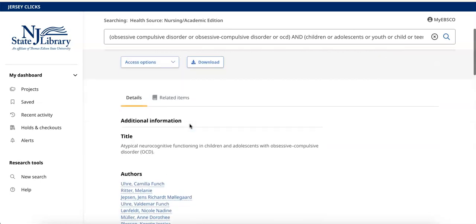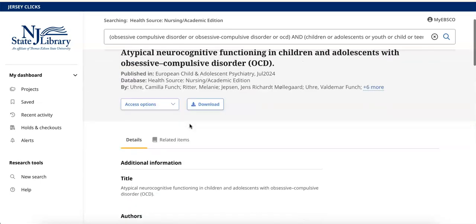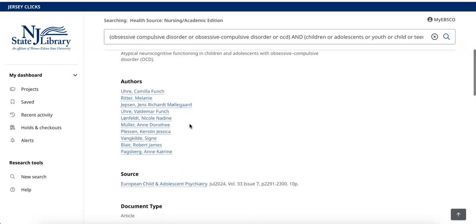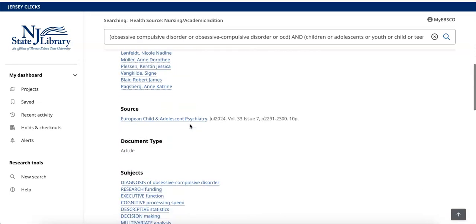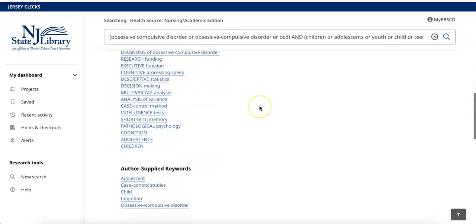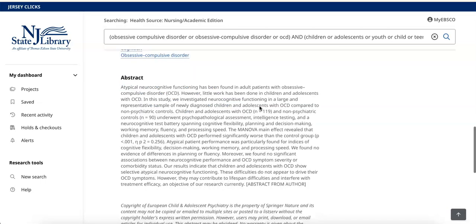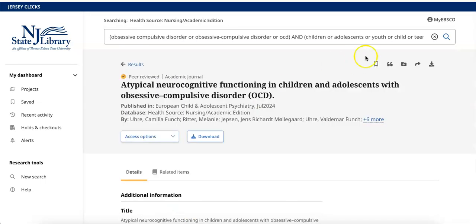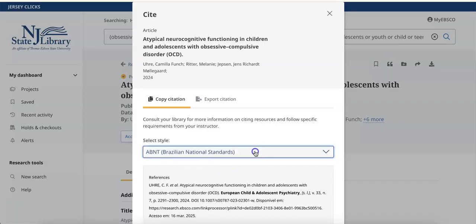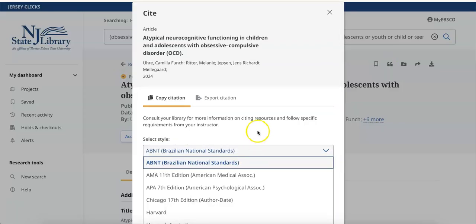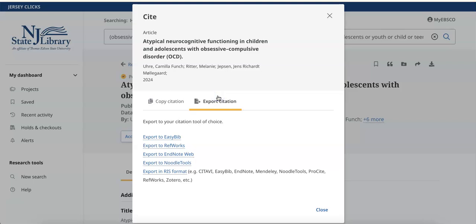And the first page, or when you click on the article, it's going to show you a lot of information about it, a lot of the metadata, including the authors, where the article was published, different keywords that the author thinks is relevant, and the abstract. And then you can save the article, much like we just saved our search. You can cite the article, and there are plenty of different citation styles that you can choose from. You can export the citation to the citation management tool of your choice.